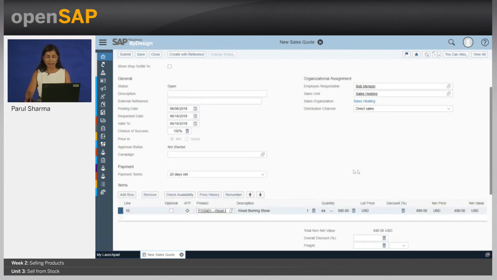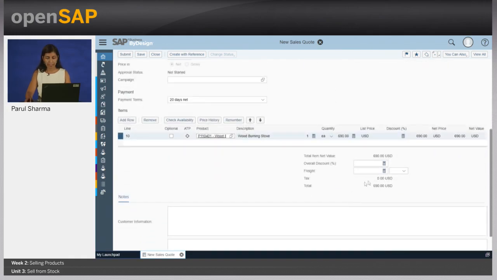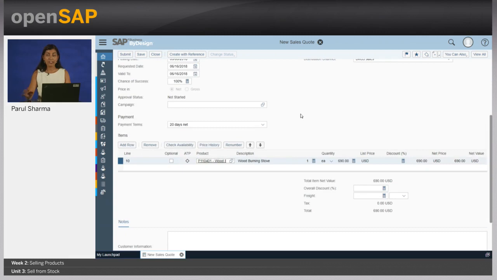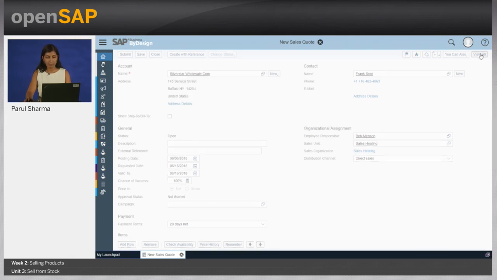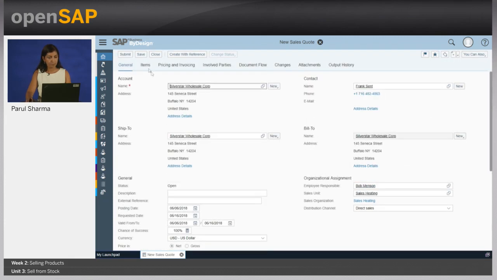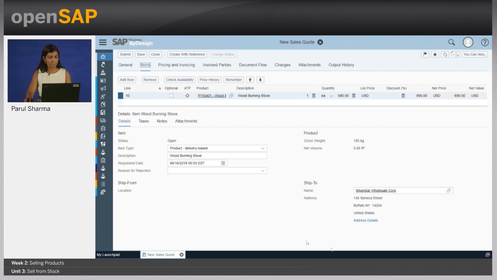Once I enter the product, you would see the list price has been determined automatically, and so have the taxes. How this is being determined, we will see in detail in week 4. For now, let us see the other terms that have been determined. The payment terms also got automatically determined by the account settings. Now here you see the item type.